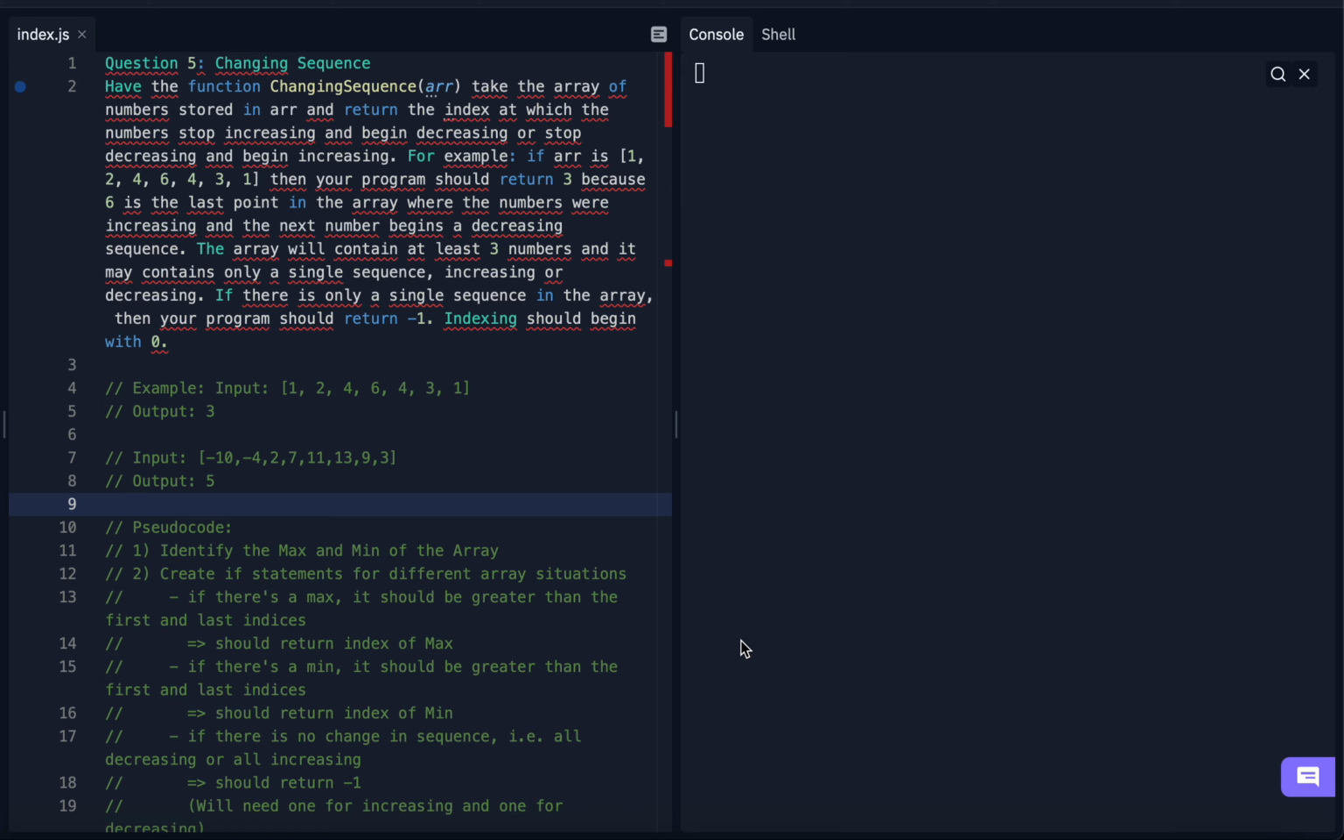In this lesson, we're going to go over question 5 of the Code Platoon application, changing sequence. So the question reads, have the function changingSequence take in an array of numbers stored in array and return the index at which the numbers stop increasing and begin decreasing, or stop decreasing and begin increasing.